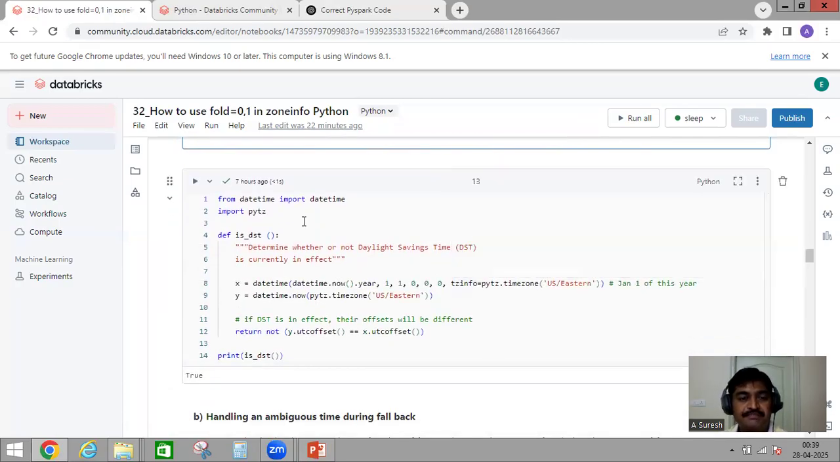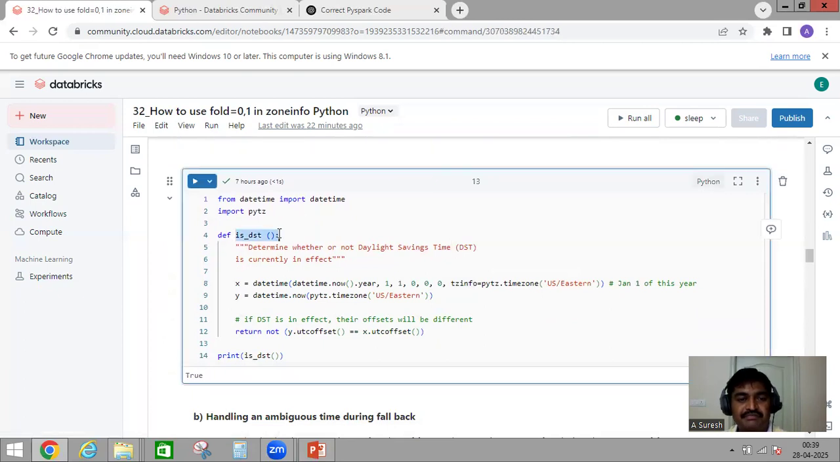So one more comparison. I'm creating a function here, is_dst. What I'm trying to do is determine whether or not daylight saving time is currently in effect. I'm extracting the year from the current date and time, and manually giving the month and the date and defining the time here. And here I used the pytz library. In the time zone info, I mentioned US/Eastern. So this is equivalent to January 1st.